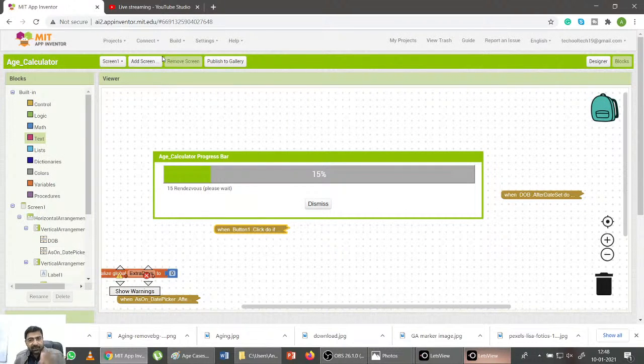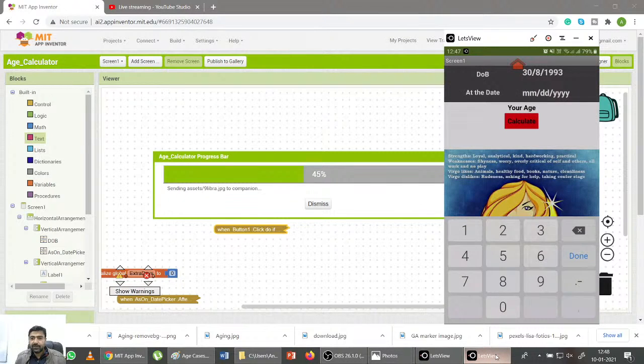It will show your zodiac sign. You can design it in your own way. Your programming may be different. Let's see if it is connected or not. Okay, we have shown you one case.